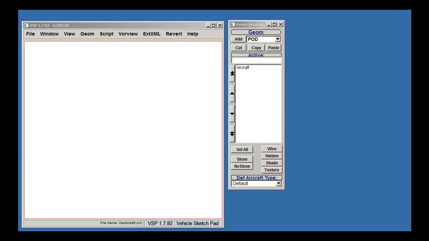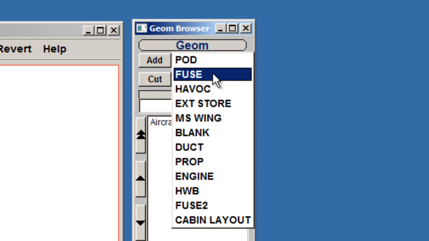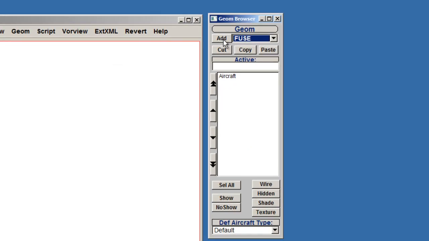This tutorial will show you the basics of adding parts to a model in VSP and modifying them. To begin, let's start by adding a fuselage. Locate the Geometry Browser and open the Parts drop-down menu. Select Fuse, then click Add.